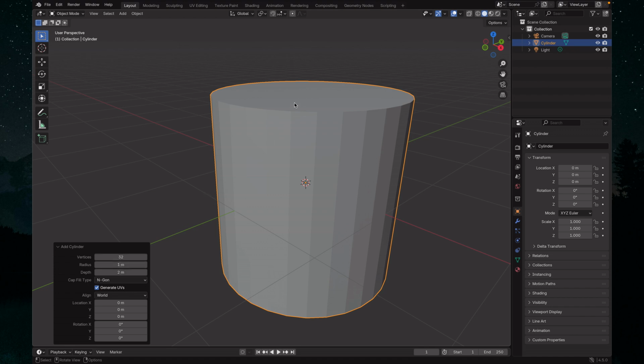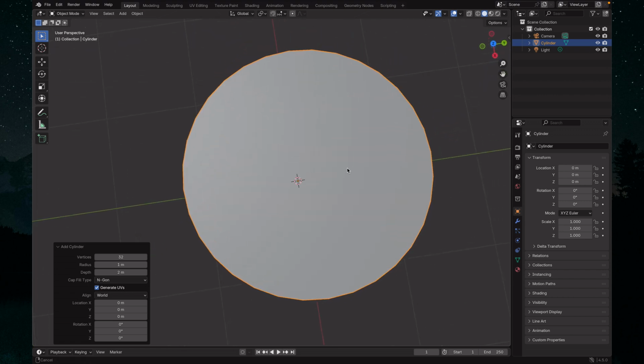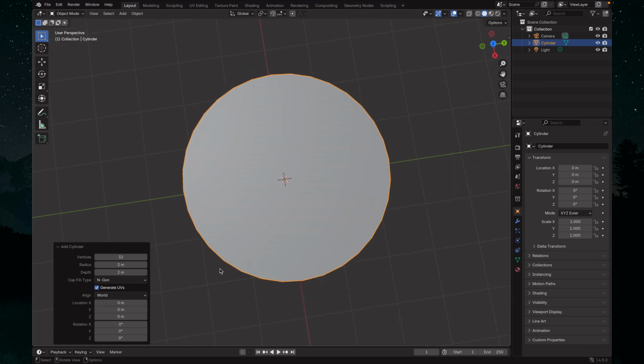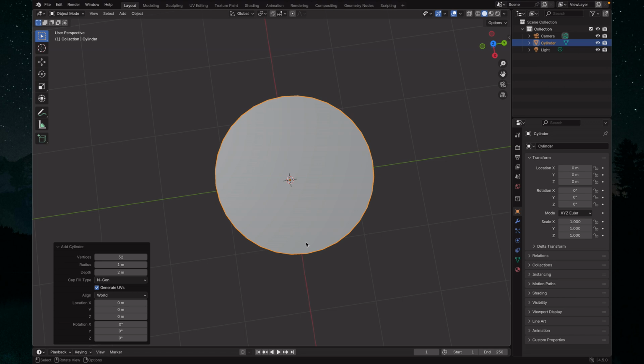The radius, as we all know, is the circular size. So if I view it from the top here, this is the radius. The radius is from this vertex to this vertex. So that circle, we can say width or something, but that's the radius. Here, if I put 2, we can see that the radius has increased. And if I put it back to 1, the radius has reduced.